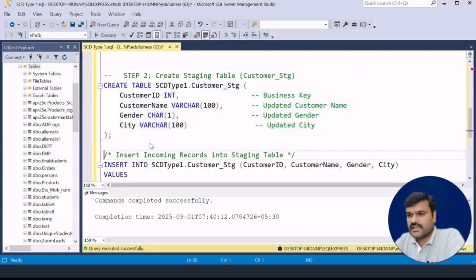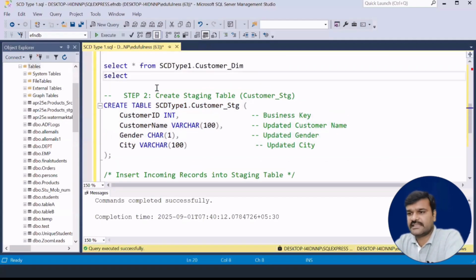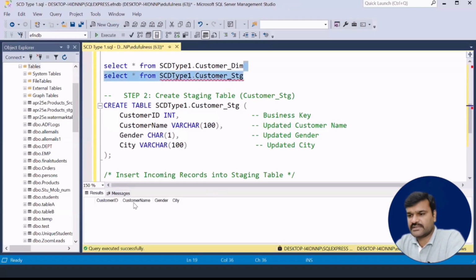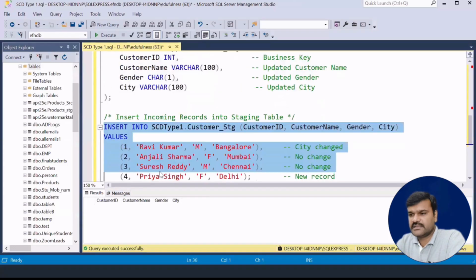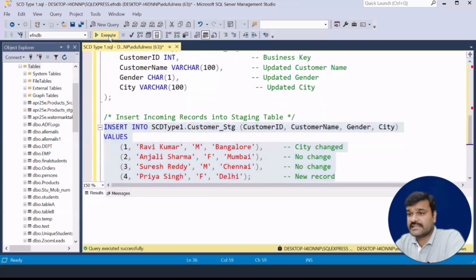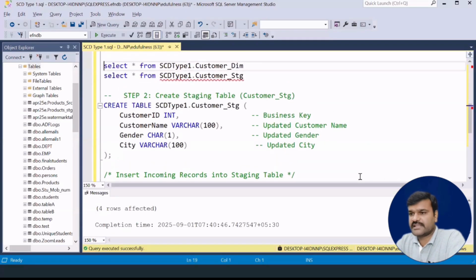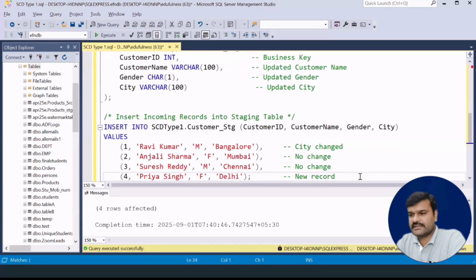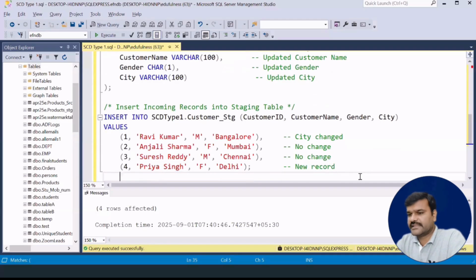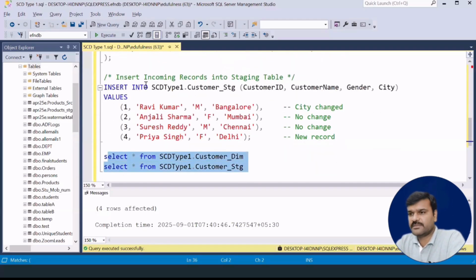As usual, this table also does not have any data. If you run select star from staging, there is no data under this table. Now insert the data, 4 records we are inserting, and observe what is there for each record. So with this, 2 tables are ready. You can take this script here and observe the data, how it will be in both tables.